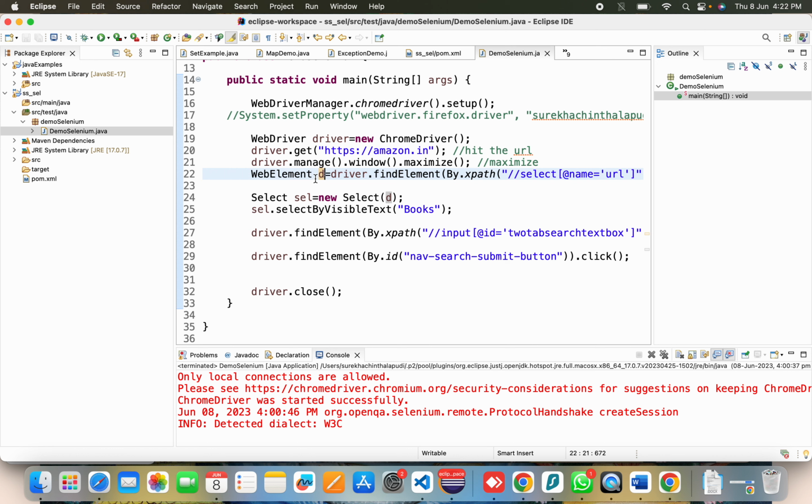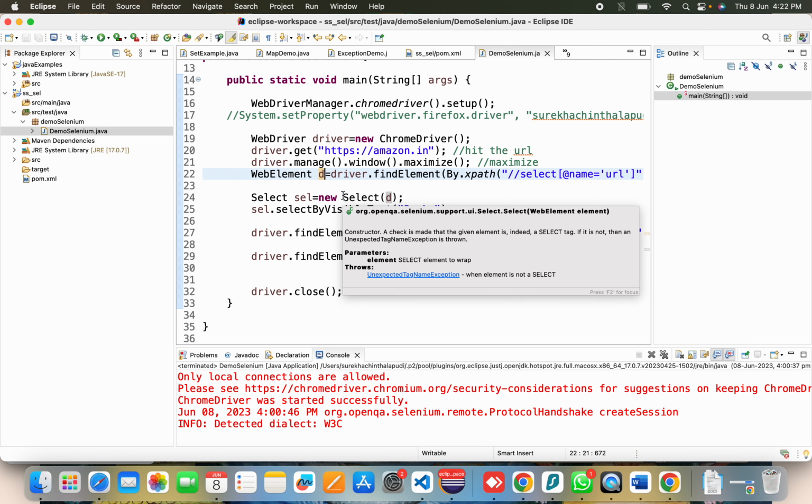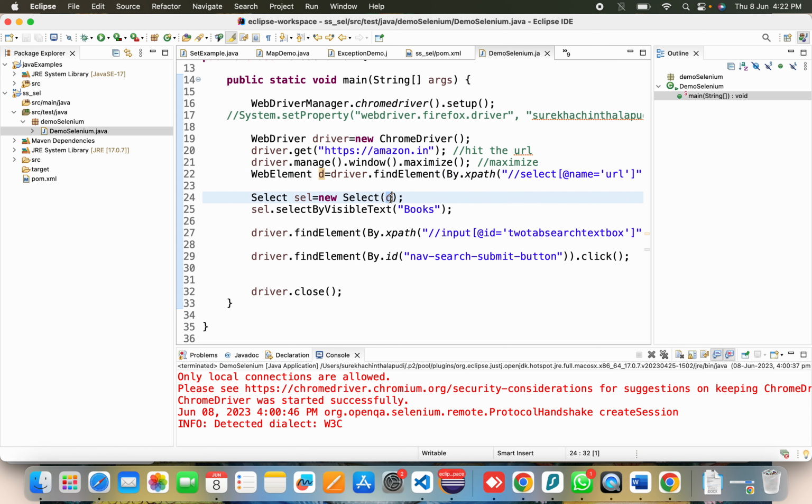Now with the help of that variable, once I have created the object, in a page there might be hundreds of drop downs. I have to perform the action on my selected drop down. So I have to tell it on which drop down it needs to work. For that, I'm sending my web element, I'm sending the locator of my drop down. I have stored this entire drop down in this D variable now, so I'm just putting the D inside this object.